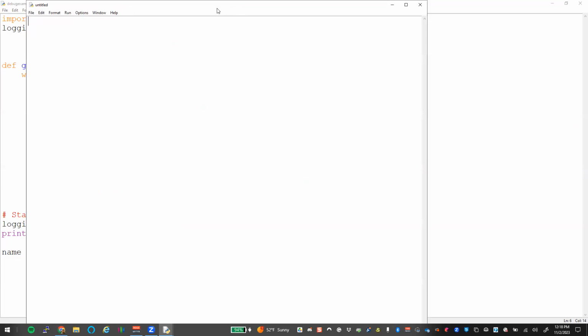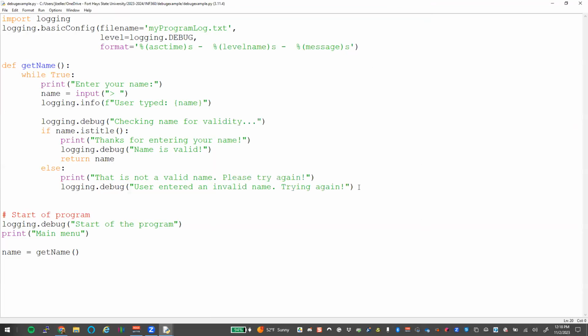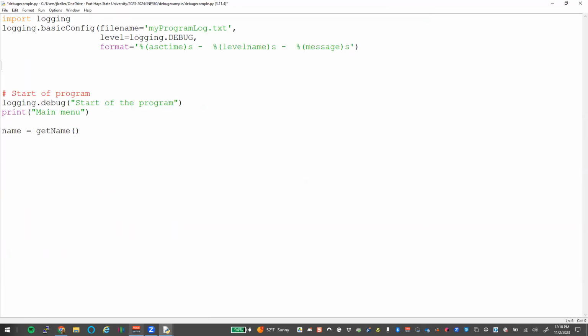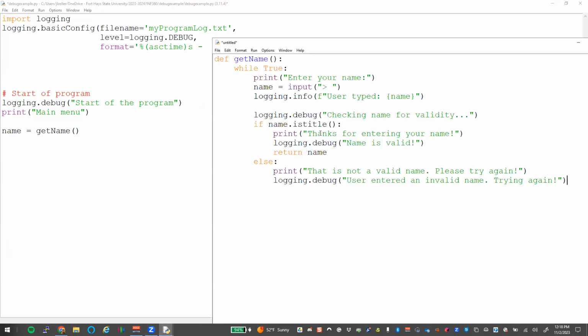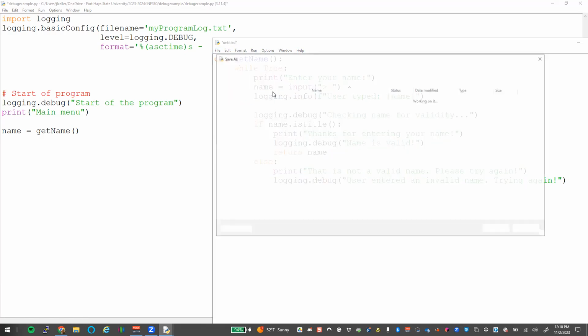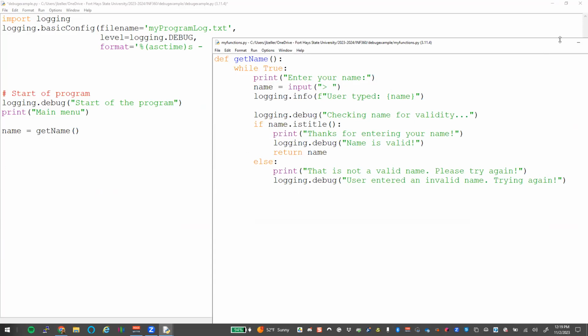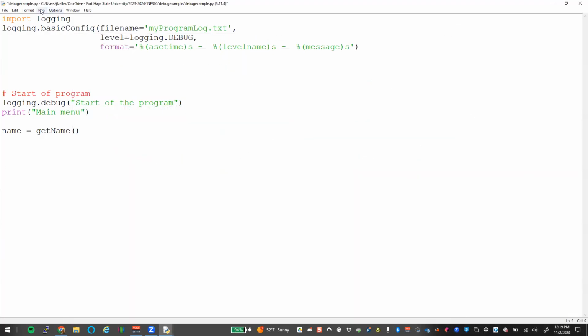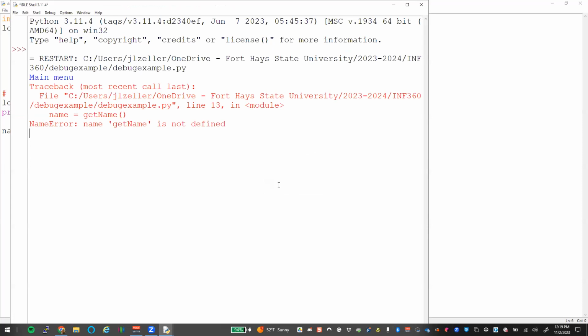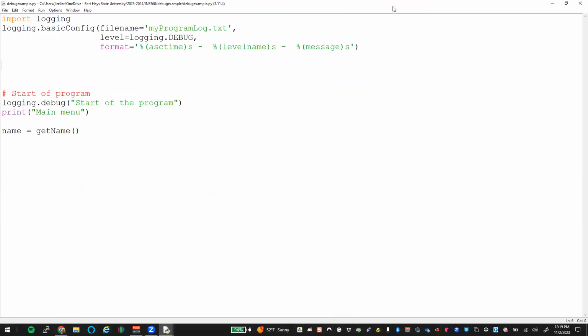We go to new file. And in this new file, we're going to copy and paste this entire function into that new file. And then we're going to save this file, save as, in the same folder as our project, which is called debug example. We're going to call this my functions. We can call it whatever we want. We're just going to call it my functions. Now, if we run this code over here, we're going to get an error, right? Because it doesn't know where to go run get name. So what we need to do is import that into our main project, right?